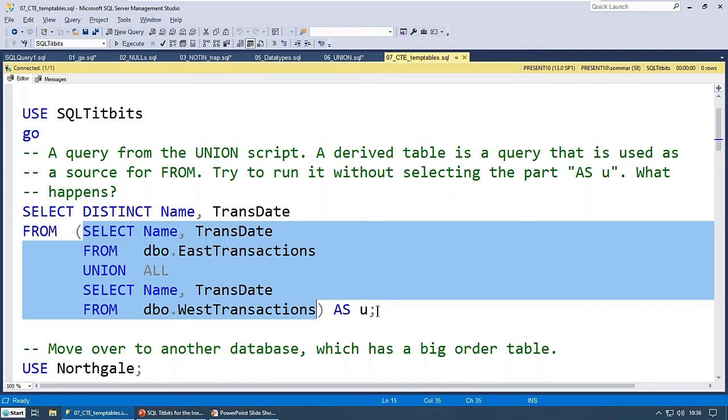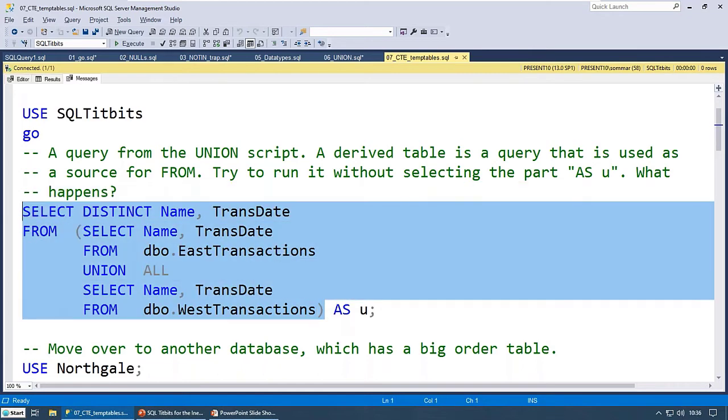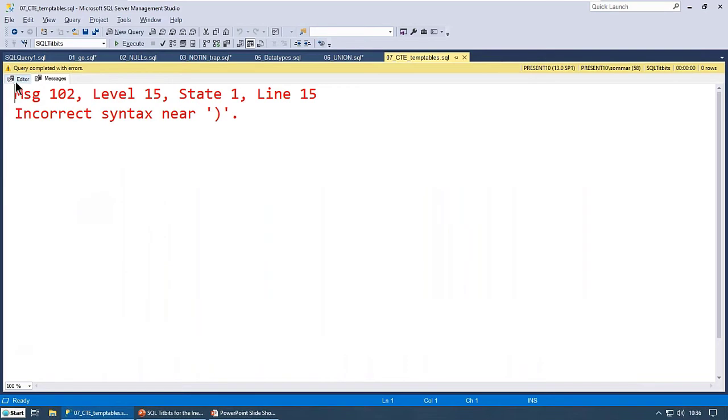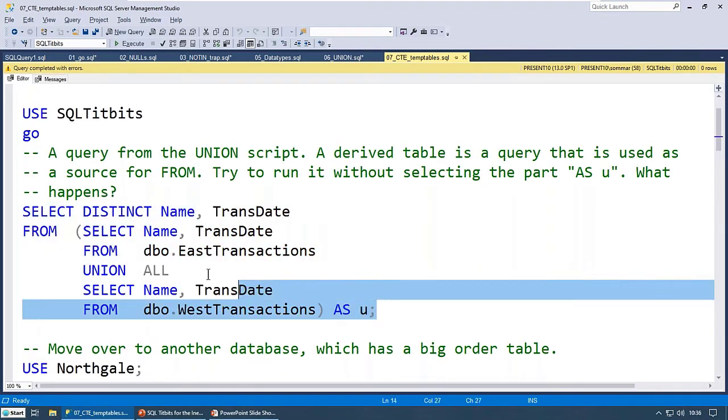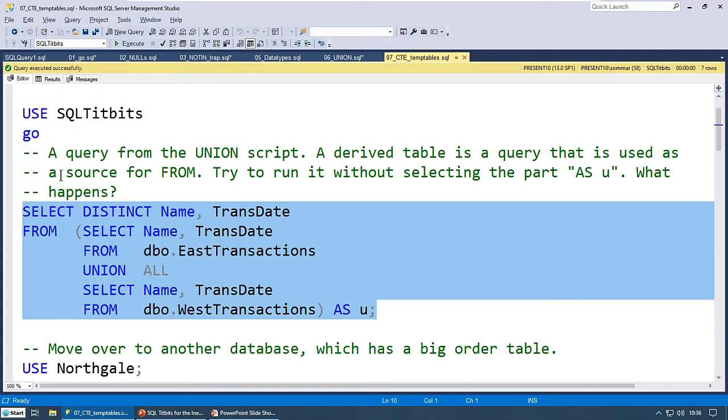Also, there must be an alias, even if we don't use it. So if I try to run this, I get a syntax error. I need to include the U as well, even if I don't use it.